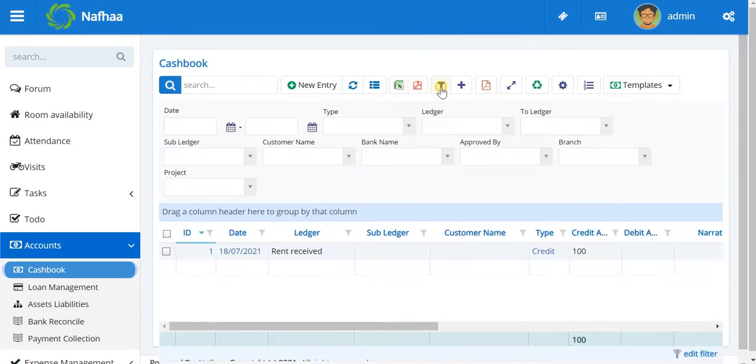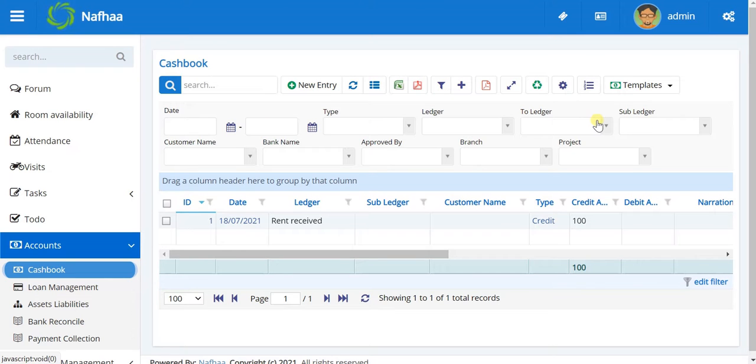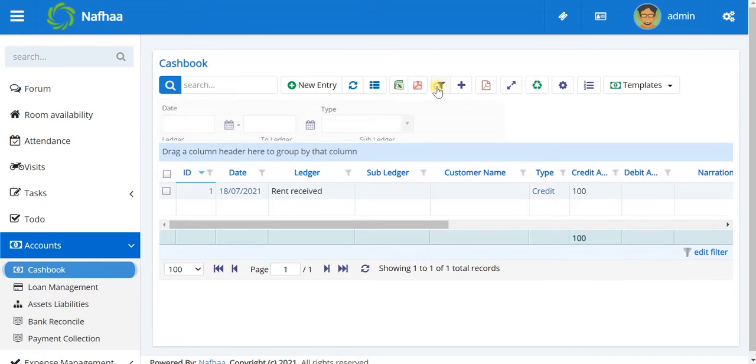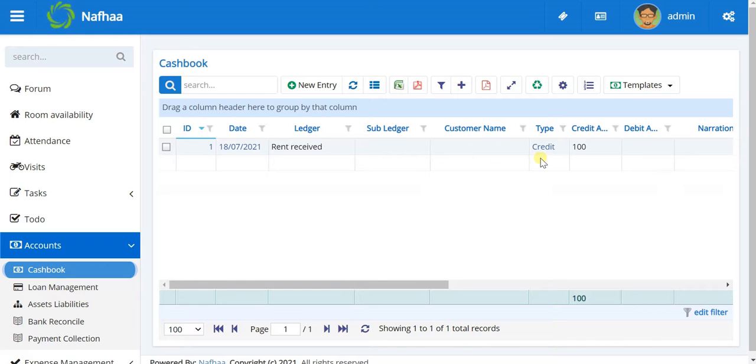You can apply filters like date, type, ledger, to ledger or sub ledger, customer name, bank name, approved by, branch and project. You can even apply multiple filters to filter the list of records. Once you apply the filters and select the columns you want, you can export the data to Excel and PDF as a report, so it can be dynamic reporting.